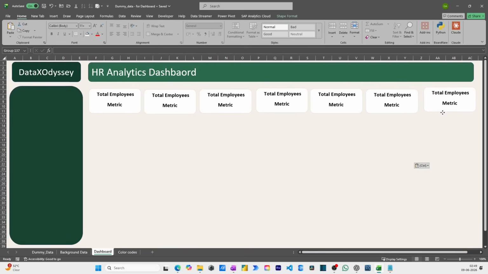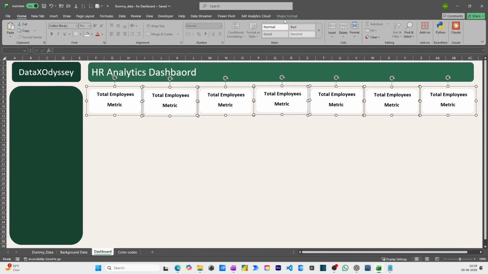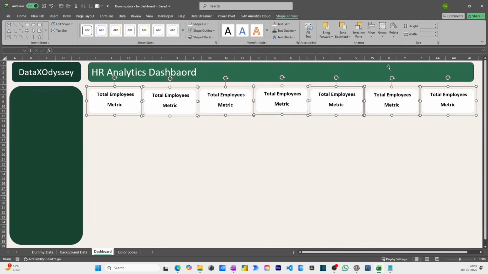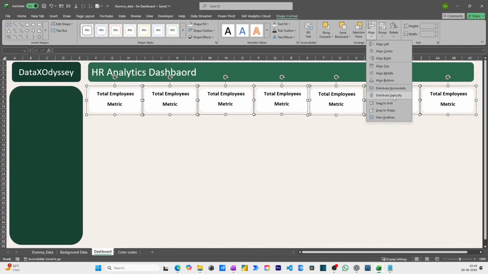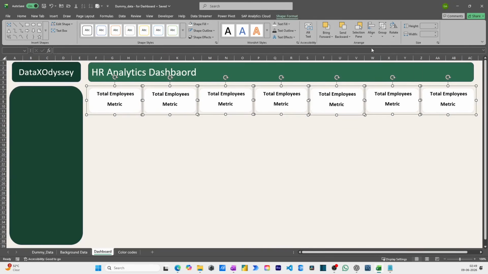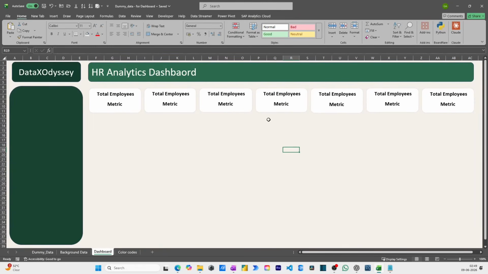We'll take one more and that's right. So we'll select all these cards, go to shape format, click align top and distribute horizontally, and just click one more time top and distribute horizontally. Yeah, it looks good. So next, let's create some background data. Once we have the background data, we can start pulling that information over here.